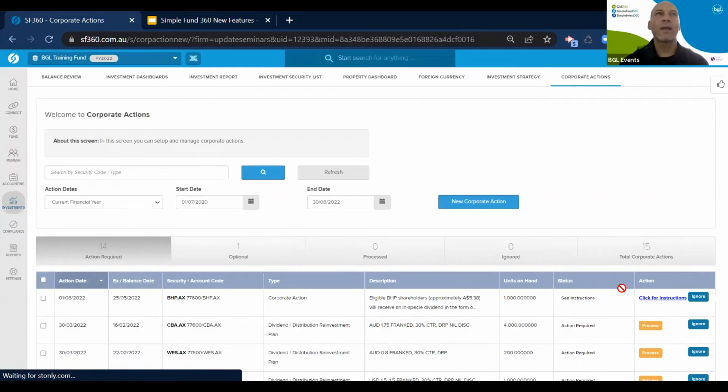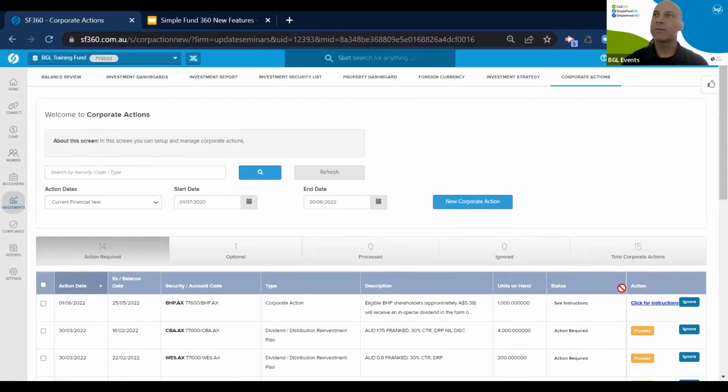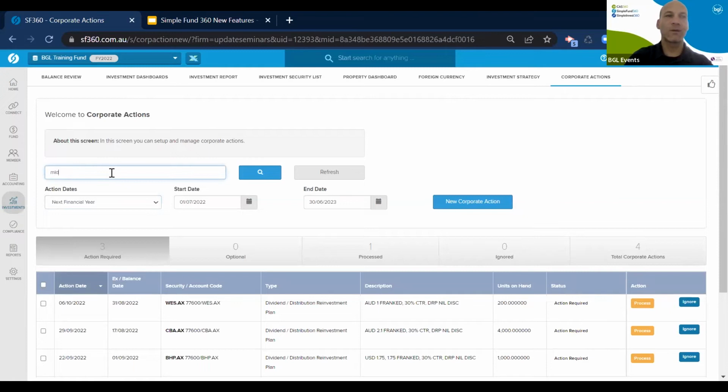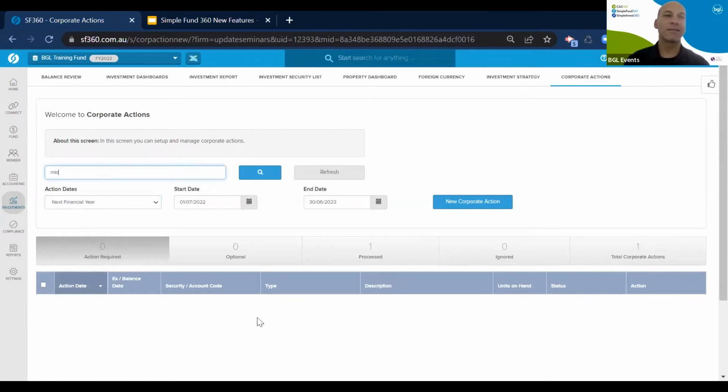And that will go through and update all the necessary information in the GL. If I go through the next financial year again and search by MLD, you'll see even the delisting has now been removed because we have automatically done that as part of the corporate action there.